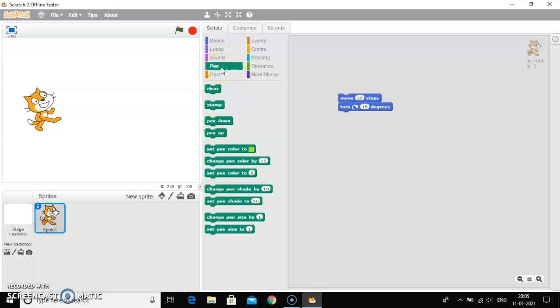With the help of the pen block, you can allow the sprite to draw lines on the stage. And you can also change the color and the thickness of the line. Now let's do an activity which is already given in your book. I have already clicked on the pen block. Under the pen block, you can see the block pen down. I will drag this pen down and put it under turn 15 degrees clockwise.